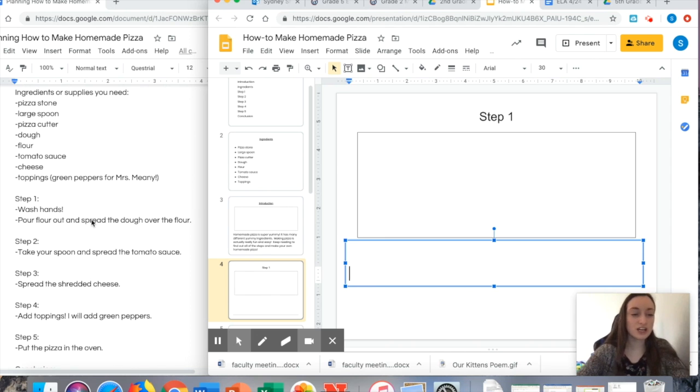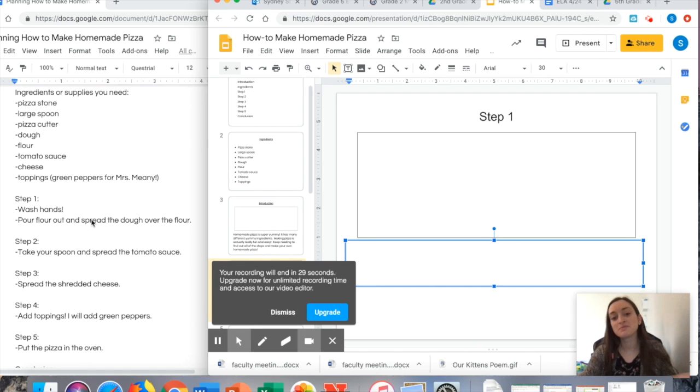Okay, we said wash hands. So when I turn my plan into my rough draft, I need to make sentences, right? Because now we're writing a book, and a book has sentences. Okay, so I'm going to say, first, you'll need to wash your hands.